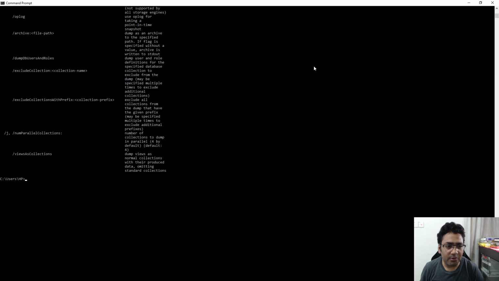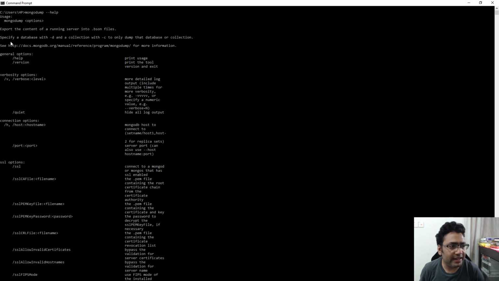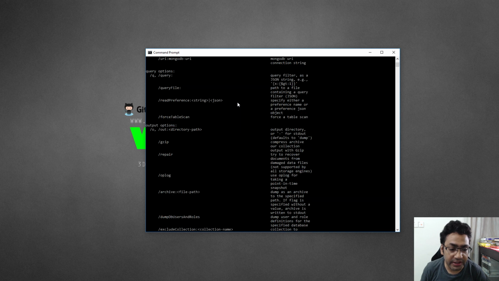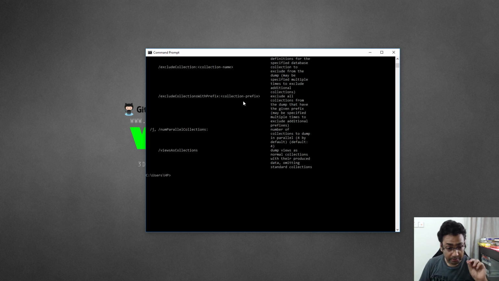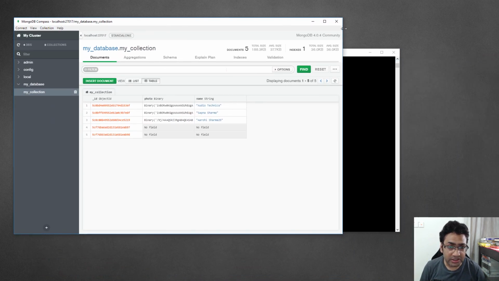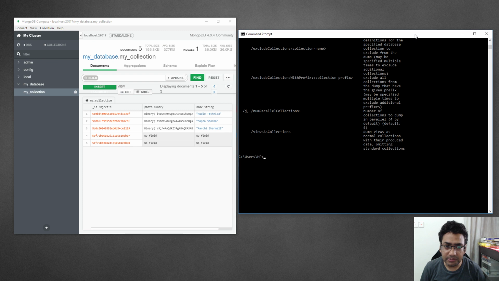So if you go with the help of mongodump, it actually exports all the content of a running server into BSON files. If you are familiar with MongoDB, it basically stores your data in JSON format, but the file format is BSON inside MongoDB. BSON is the binary format of JSON. You can go and learn the definition from their website. But okay, now back to our main topic. Now we want to back up this data. So let me just put this here, my database, and we'll put this thing here.